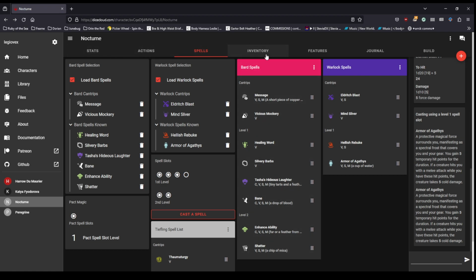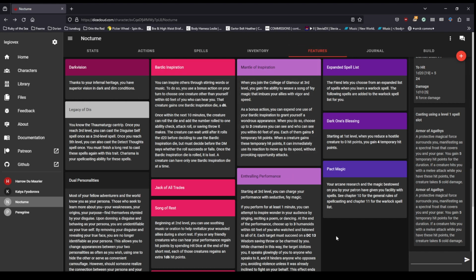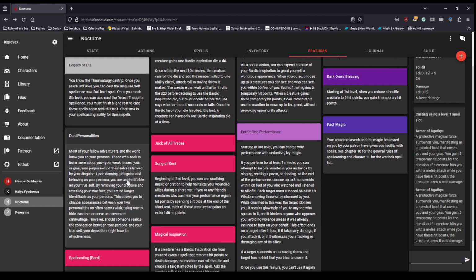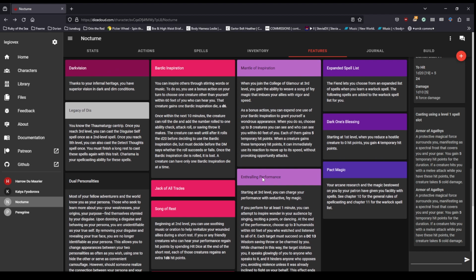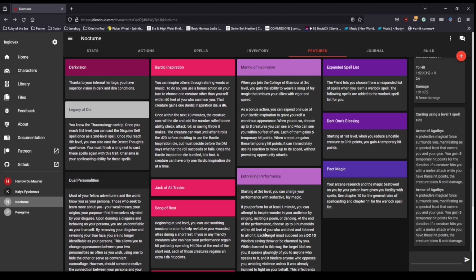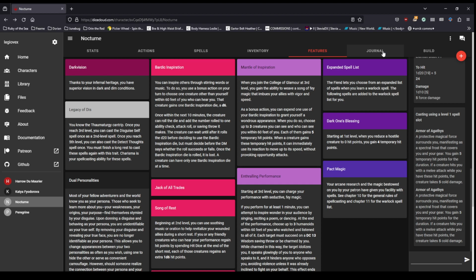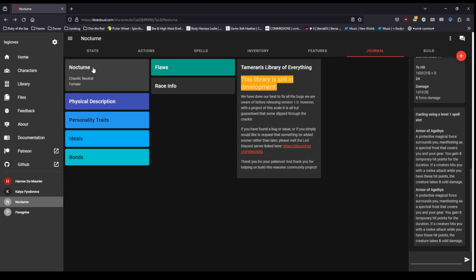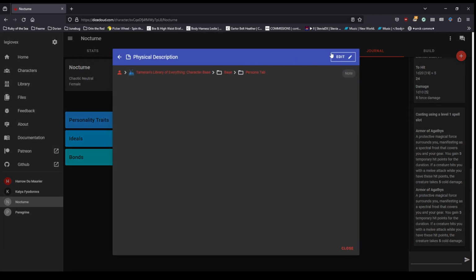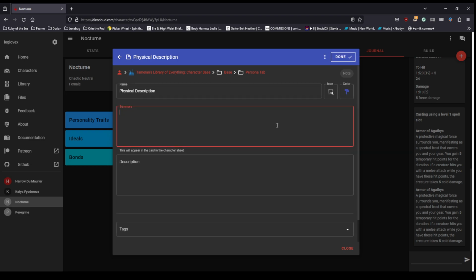So we've gone over inventory, we've gone over actions. Let's go to features. This is all of your class features. We have Dark Vision, Legacy of Dis, Dual Personalities from the Faceless Background, Bard Spellcasting, Pact Magic, Mantle of Inspiration. All of the class features and racial features are going to be here in this tab. And then lastly, we have Journal. So you can see the questions I answered at the beginning: her name, alignment, and gender. Physical description, ideals, bonds, personality traits, flaws. You can just click these up, edit, and you can type anything you want.